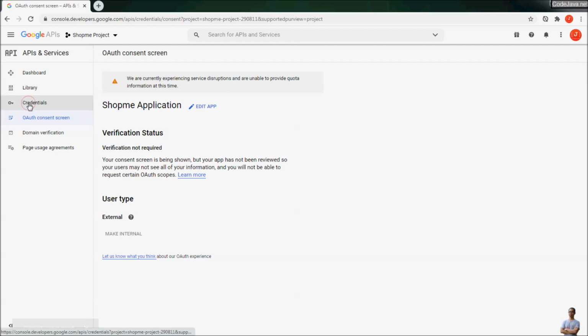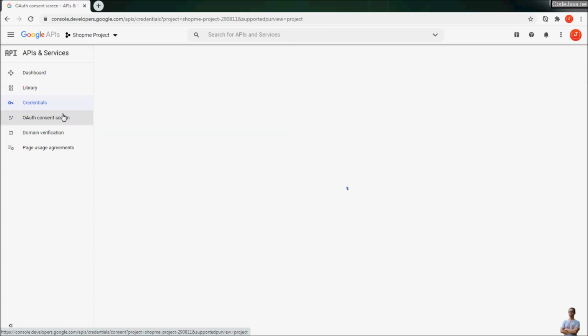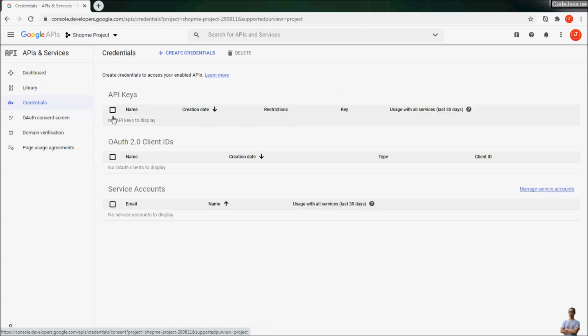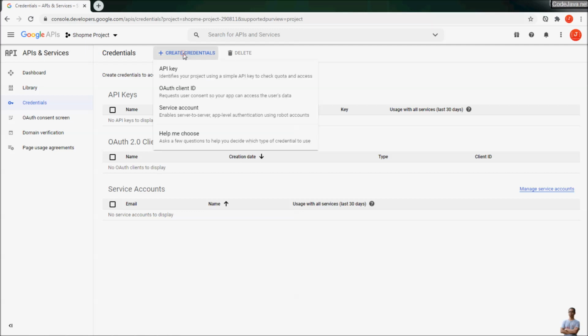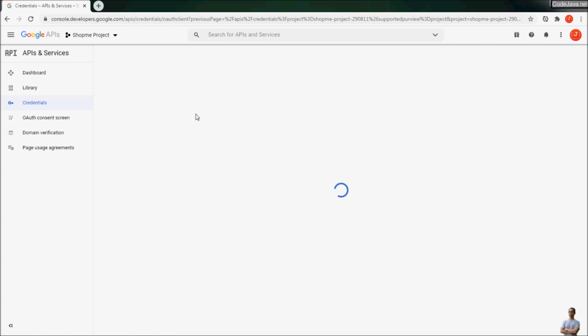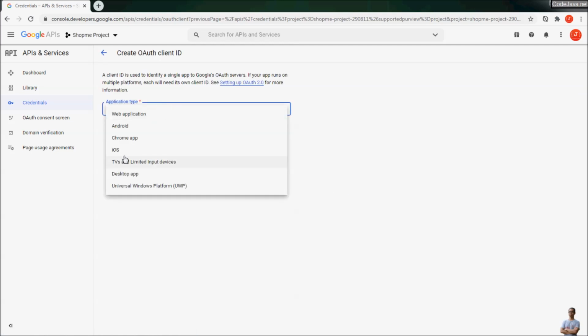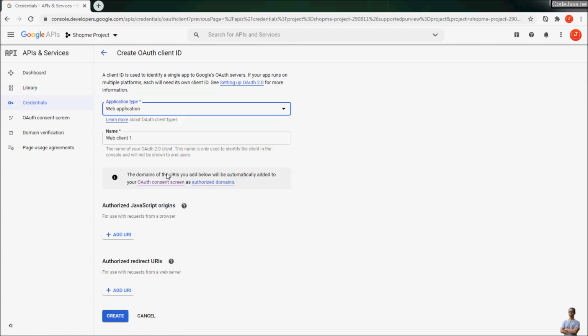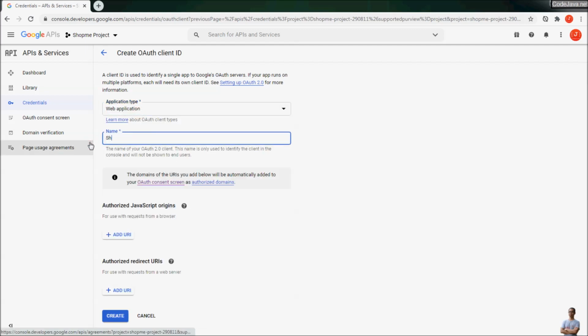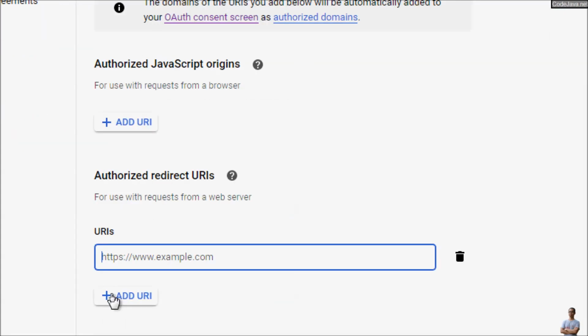And then go to the credentials section here. To create credentials here, choose OAuth client ID. And choose the application type as web application. Name: ShopMe client. And here we need to specify the authorized redirect URI here.